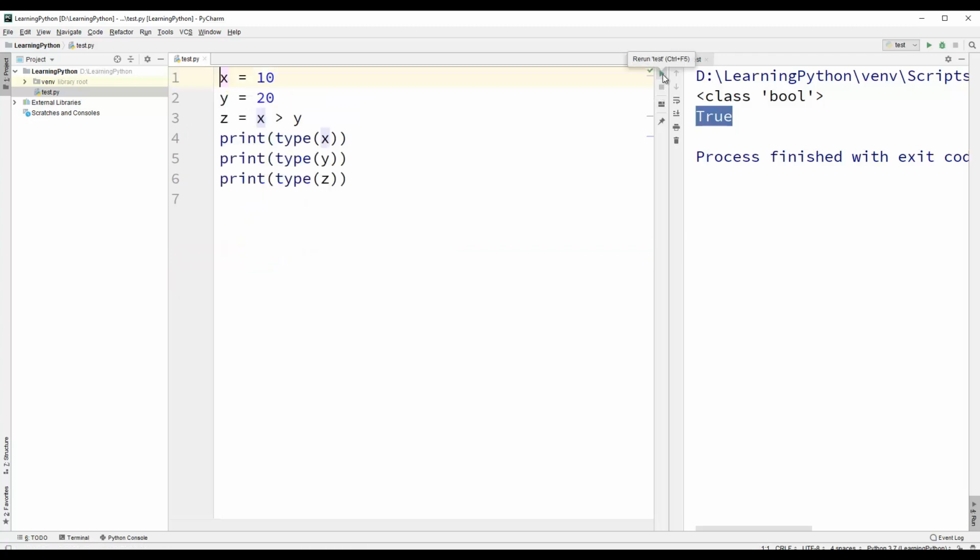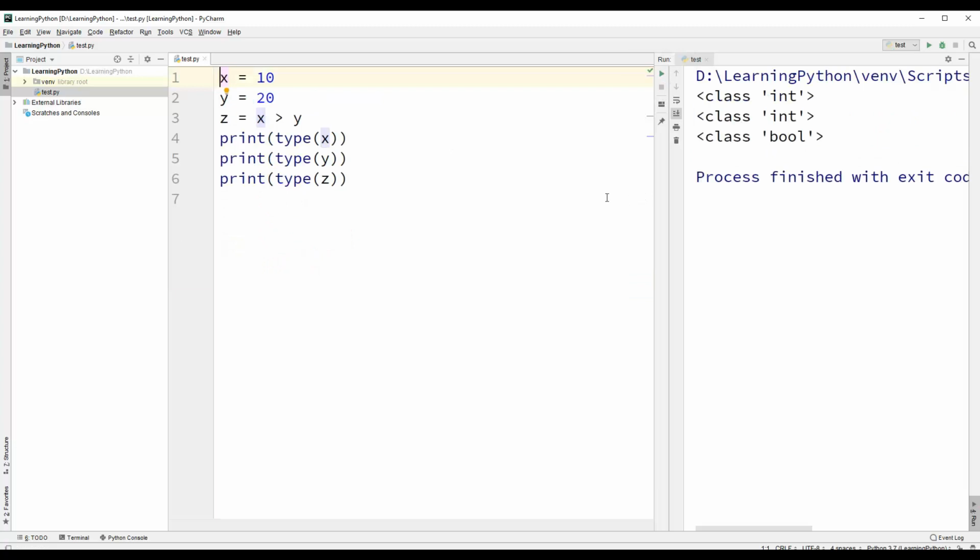Now once we execute, the first statement, print type of x, has returned an integer. So type of x variable is integer. The same way, type of y variable is also an integer. But the type of variable z is a Boolean.